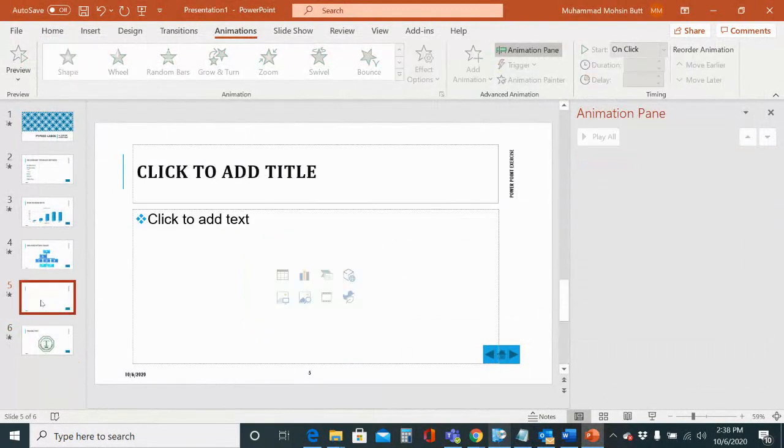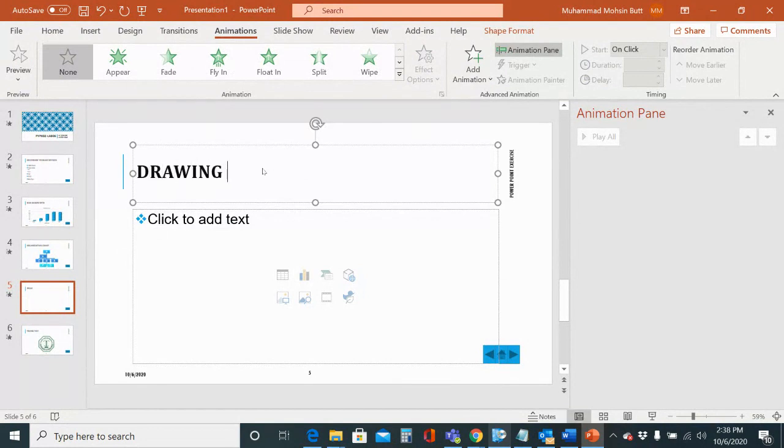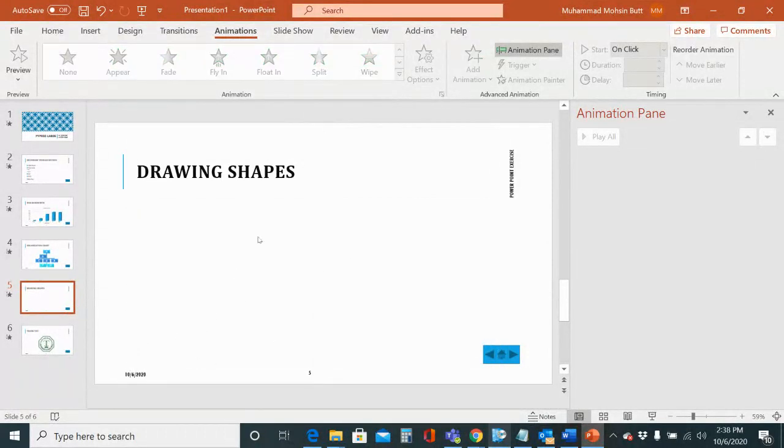Now, if I go to slide number 5, the title of this slide is Drawing Shapes. So everyone type this title first, Drawing Shapes. After you type the title, first delete this content box. You click on the boundary of the box and press delete. It will remove the box.